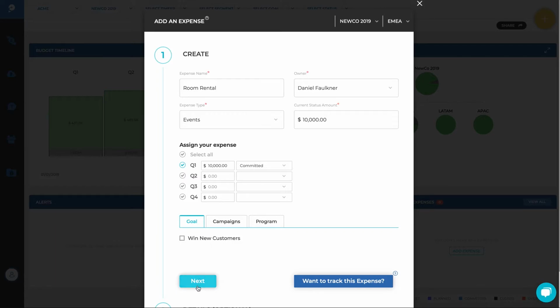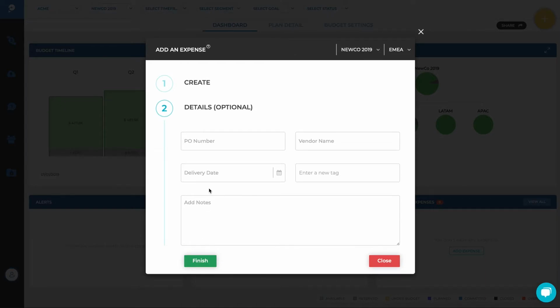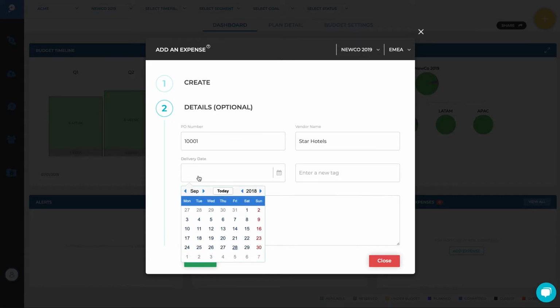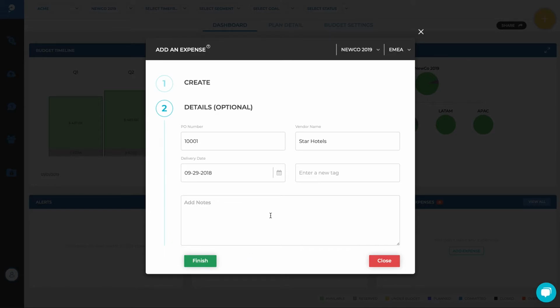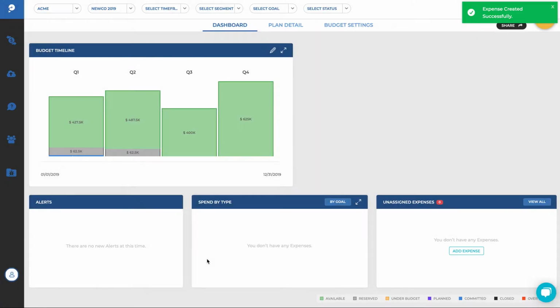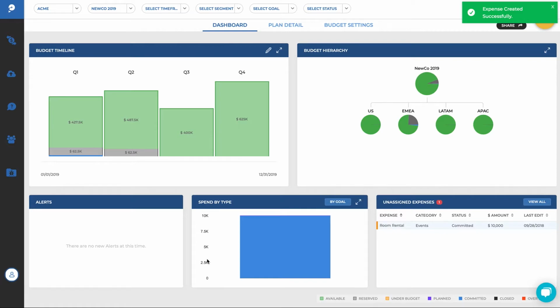And I'm just going to hit next, and I do have a PO number. I do have a vendor name, and I have a delivery date. And so there you go, I'm finished. I've committed some expense, and it appears down here as $10,000 committed out of my Q1 expense, which is right.